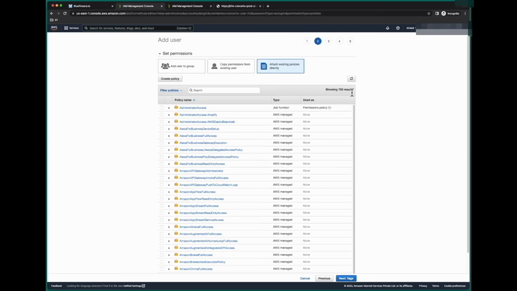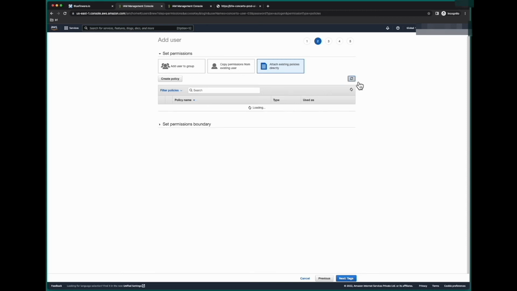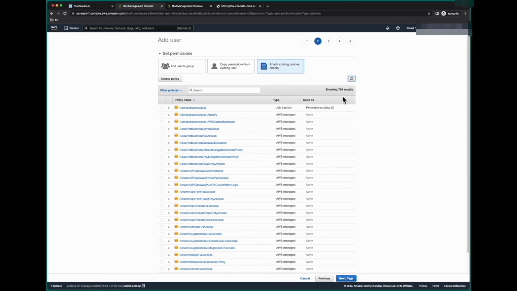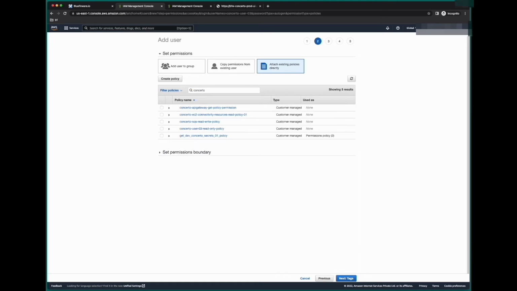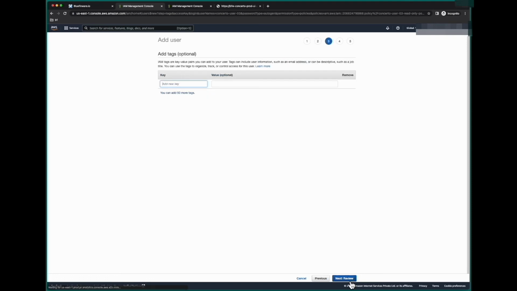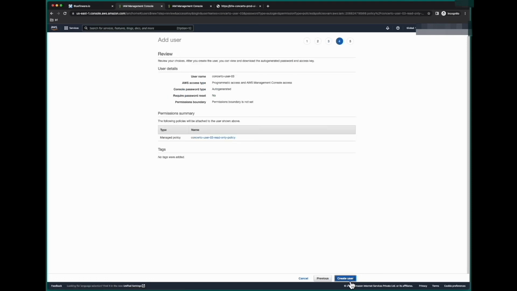Go back to the old page where we clicked on the create policy. Click on the refresh button. You will see that a new policy has been added. Let's look for the new policy that we created now, Concerto-user-3 read-only policy. Let's select that policy by selecting the checkbox. Then we'll click on the next button. Then we can click next again and click on create user.